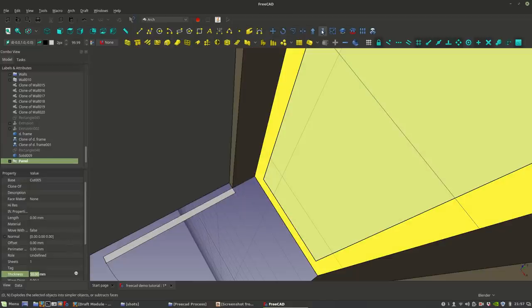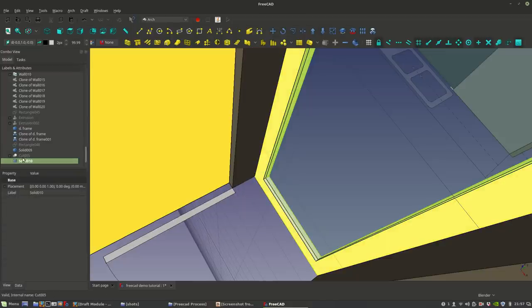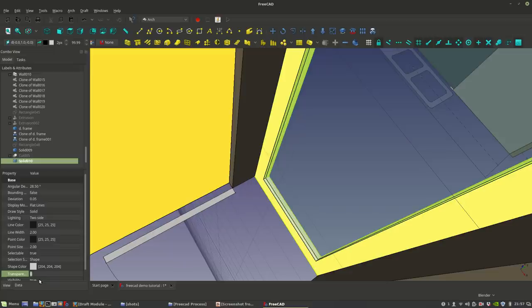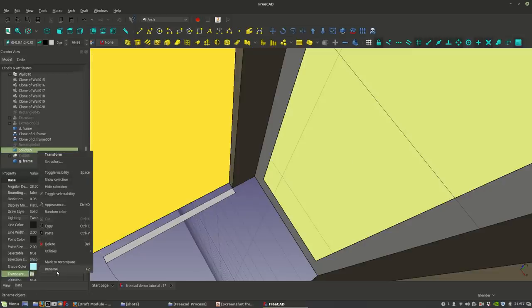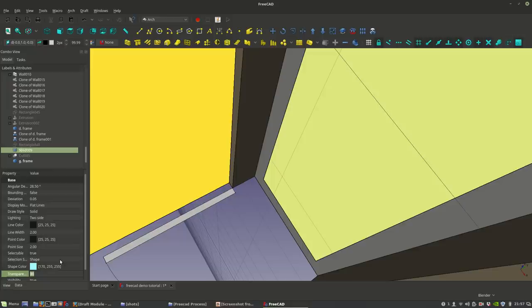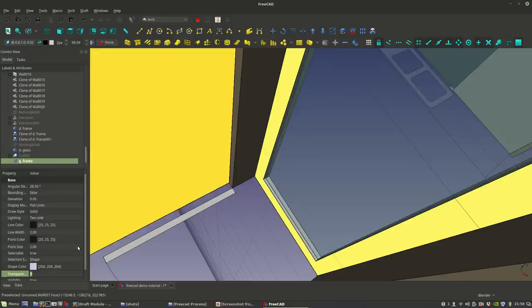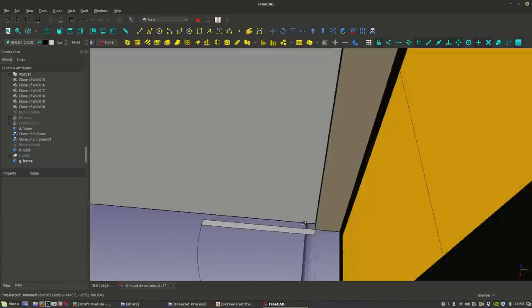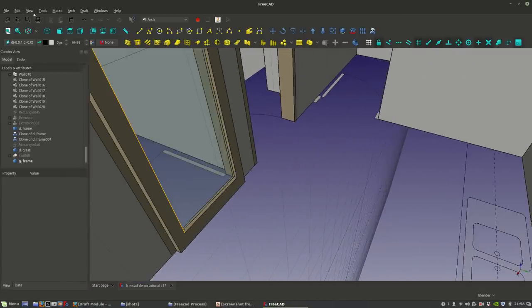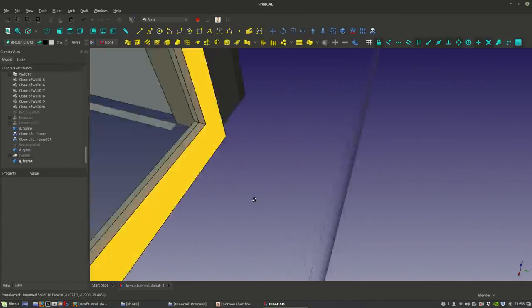Let's undo this shape. Let's call this glass frame. Rename G frame. And this will be door glass. Rename the glass. Okay, change that color a little bit. We are in business. Let's file save.